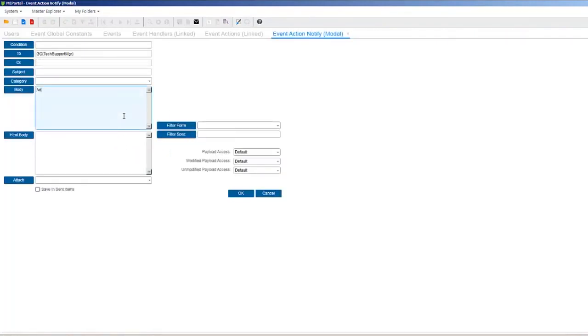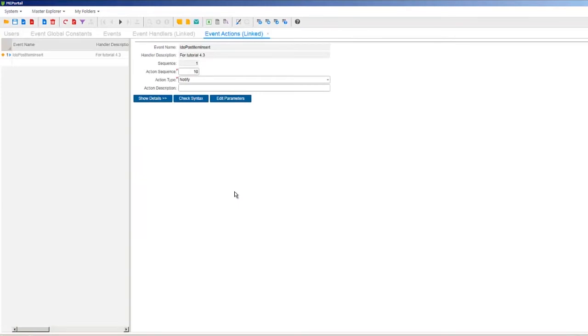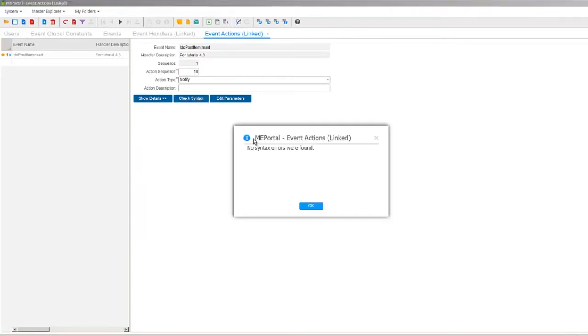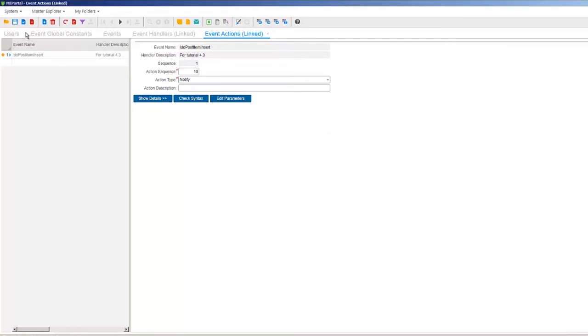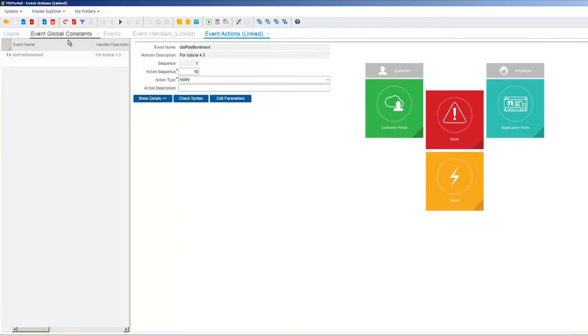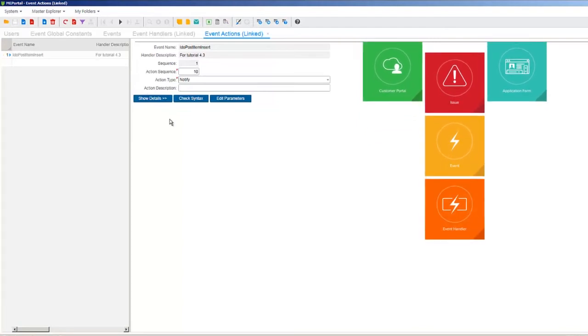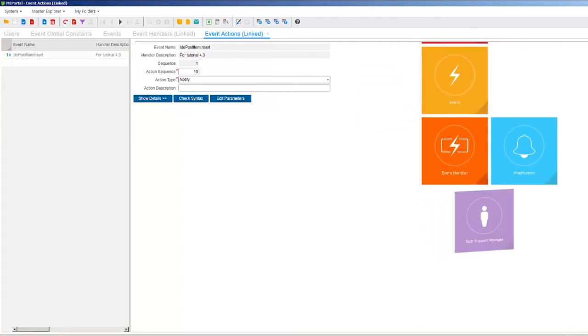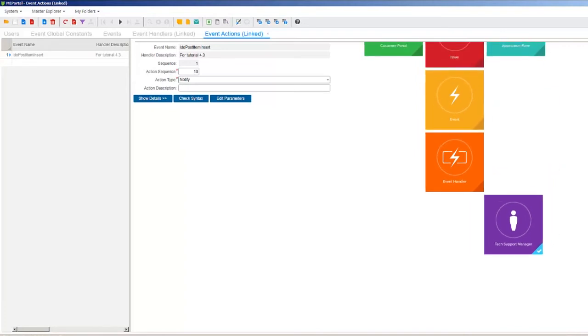Now we can enter a subject if we want and some body text for the notification. I'll click OK, and on the Event Actions form, click the Check Syntax button to make sure we don't have any errors. Save, and we're good to go. Now when a new row is added to the IDEO collection we designated, an event will be generated. The event handler that's listening for the event will respond by sending a notification to the Tech Support Manager.